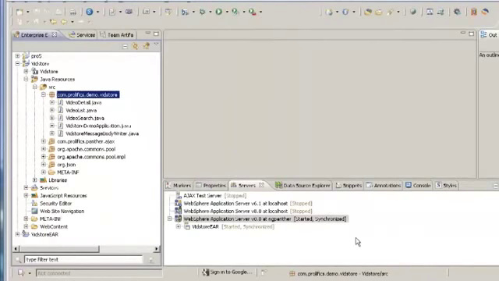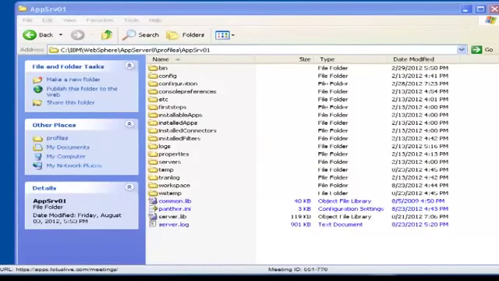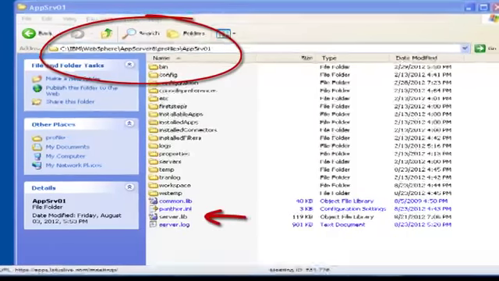I have Rational Application Developer version 8.0.4 running on my laptop, and it's configured to publish my VidStore web project to a remote server running on WebSphere Application Server version 8.0. I have my server.lib in the working directory for the app server, and I also have a panther.ini file there. This is exactly the same configuration used for Panther EJBs.